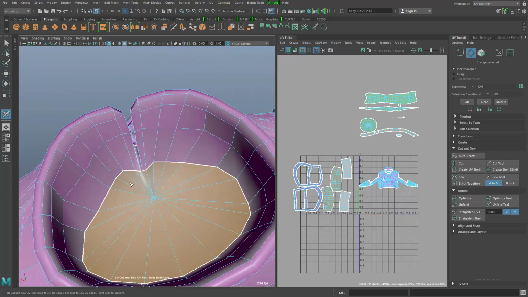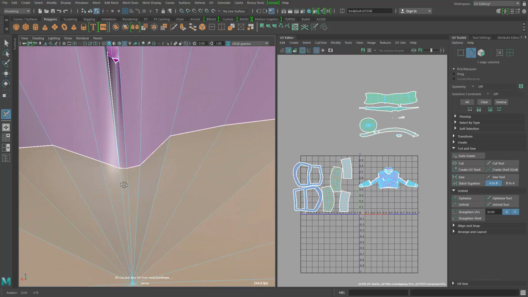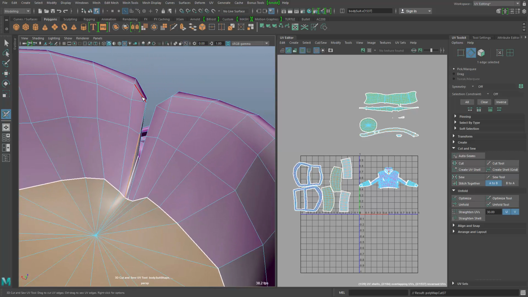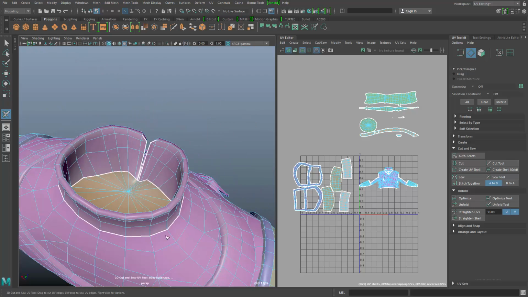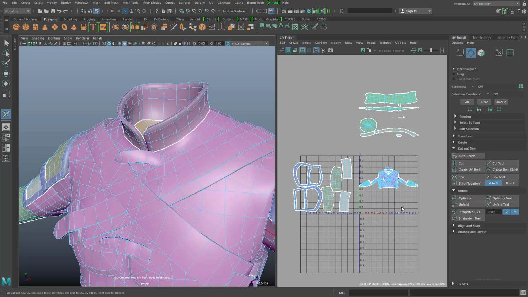And I think I'm missing one little edge here for the collar. So the collar has turned into a different color, and now I need some more selection. So this one here, and double click on this one to make sure that it unfolds properly. So that's my collar, and that's also done.